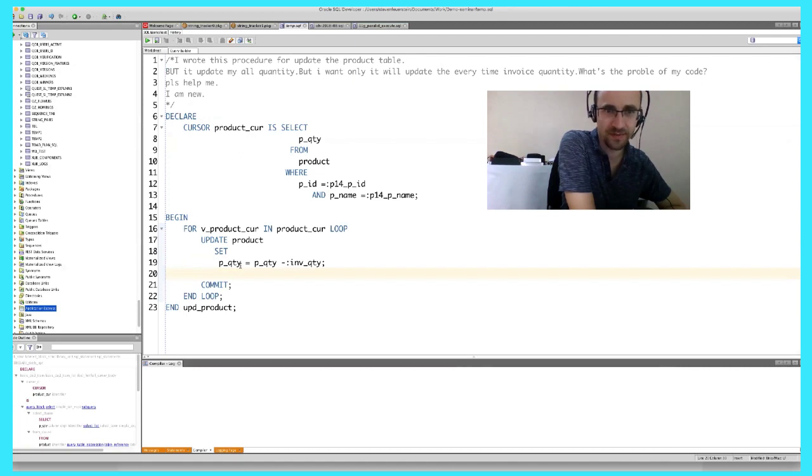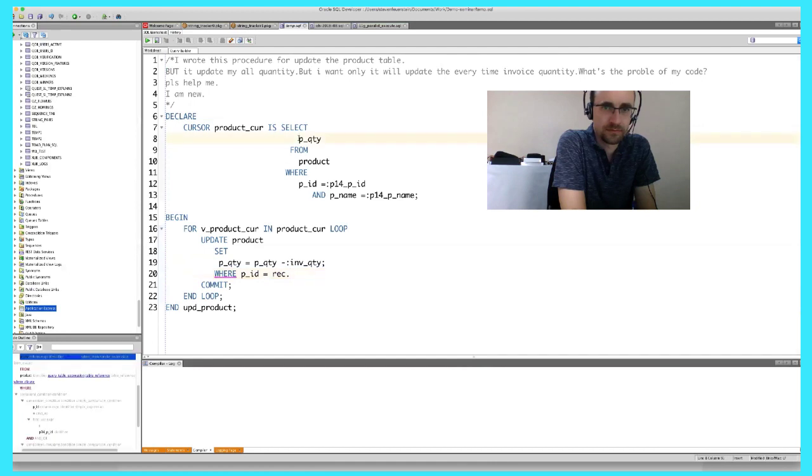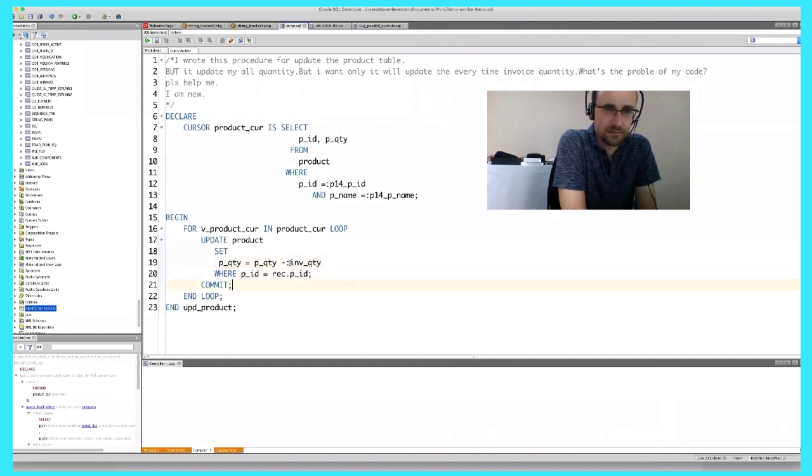There's no where clause. You and I look at this, and others probably on the call look at this and say, well, obviously you're missing a where clause. So part of what it should be is something like where, let's say, PID equals rec.PID, you get the PID here. There are also alternatives where you can do a select for update, and then you can say where current of, but we'll just keep it simple for now.